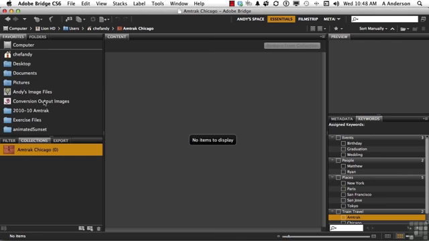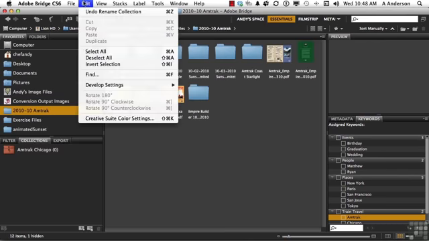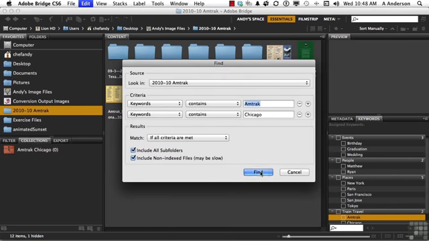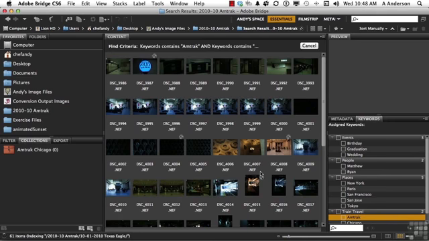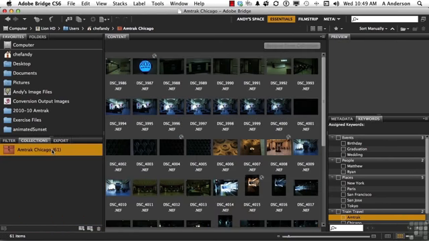Let's go back to our Amtrak folder and let's go into Edit and go down to Find. It'll still be there for us. And let's just go ahead and click Find again. Well, there they are. Press Control A and drag them in. They're in the same folder they were originally. This is a temporary folder.